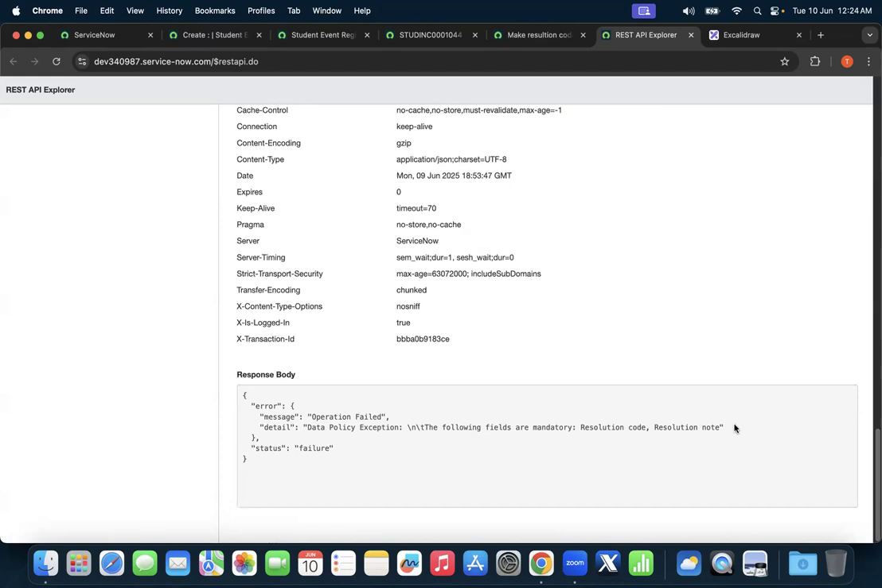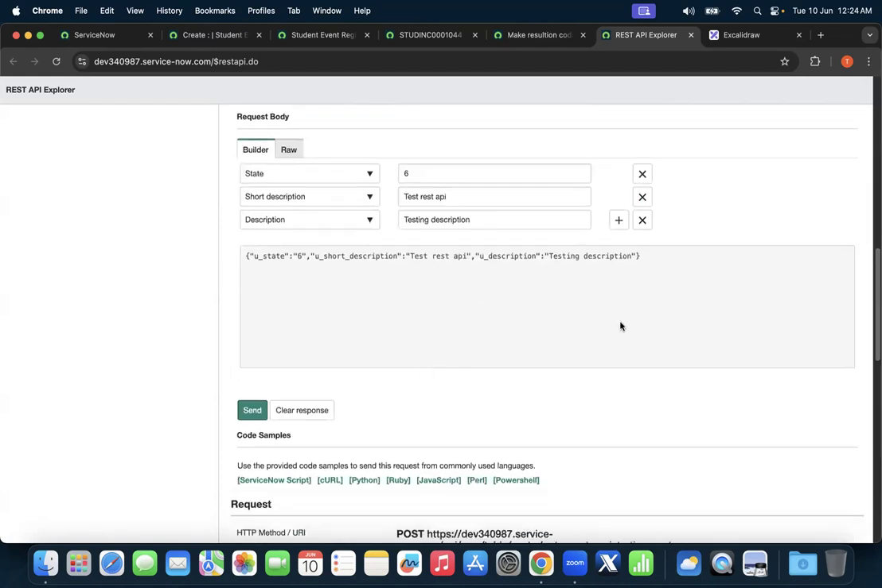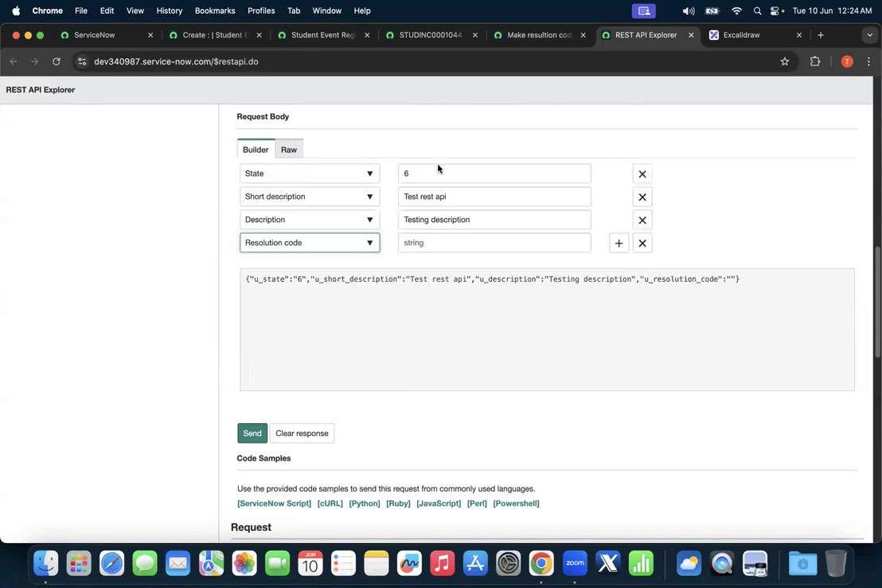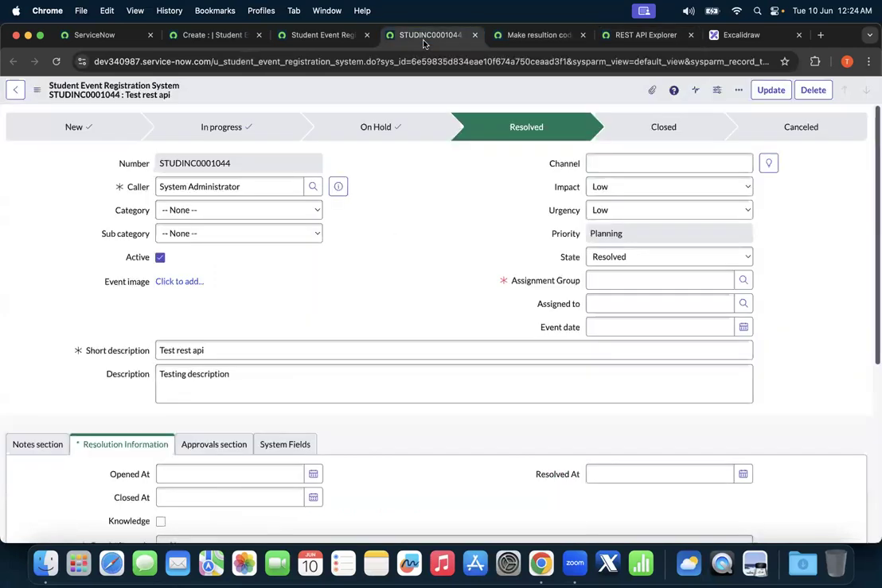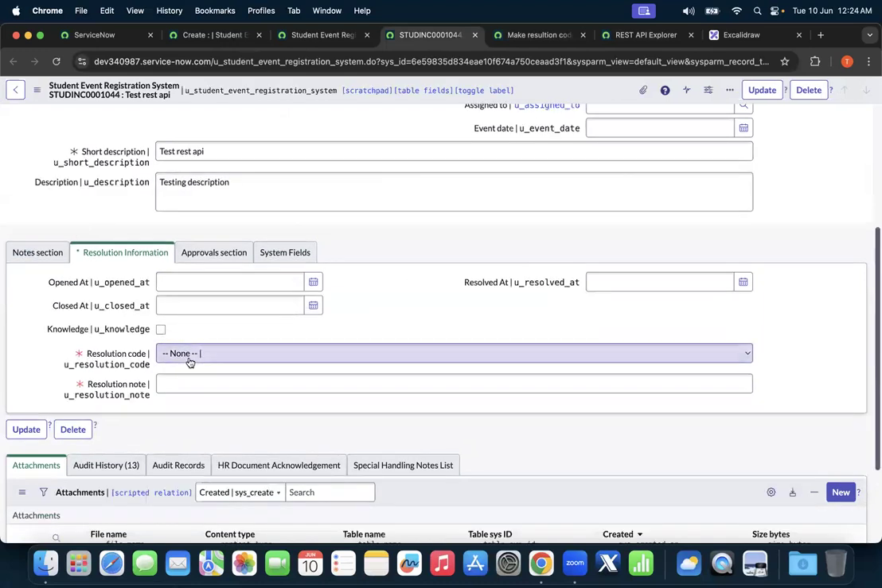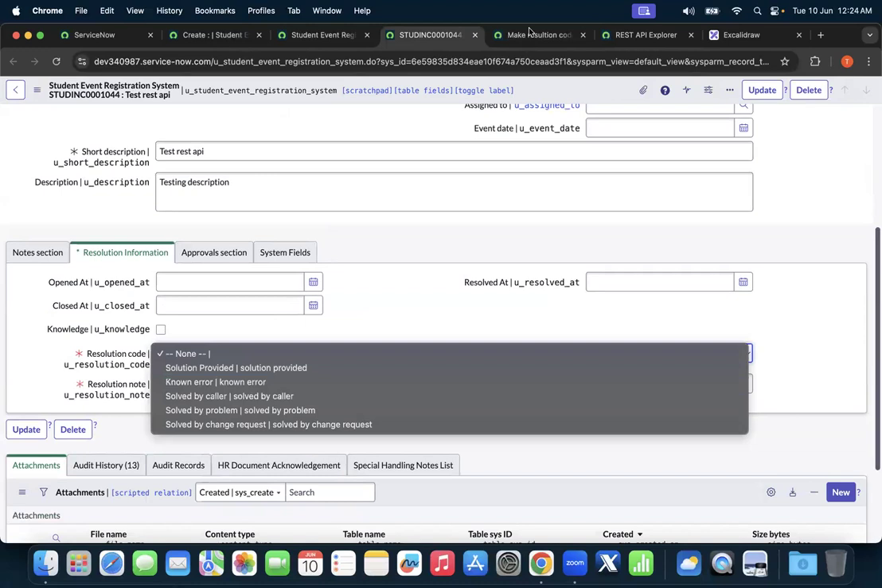This can align with your UI policy as well. There are other scenarios in which we use data policies, but this is one of the use cases I really wanted to explain with regards to data policy. If I click on plus, I will click here and click on resolution code. This is a string. Okay, resolution code. Let's try to understand. Let's copy it from here. Solution provided, known error.